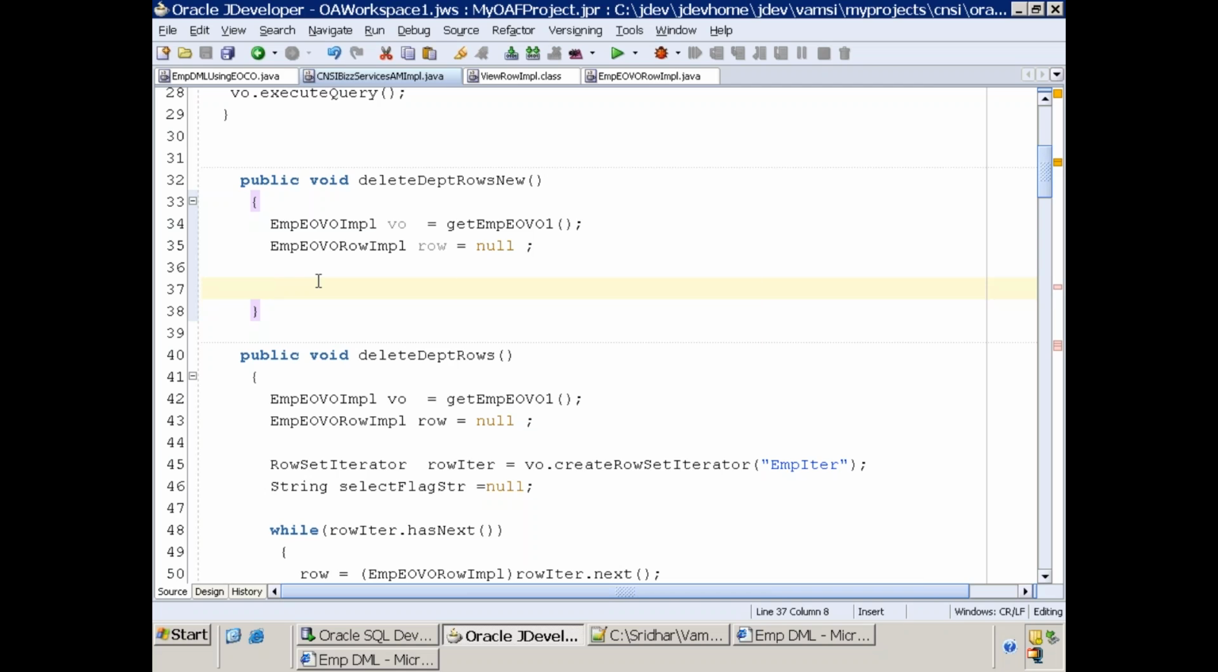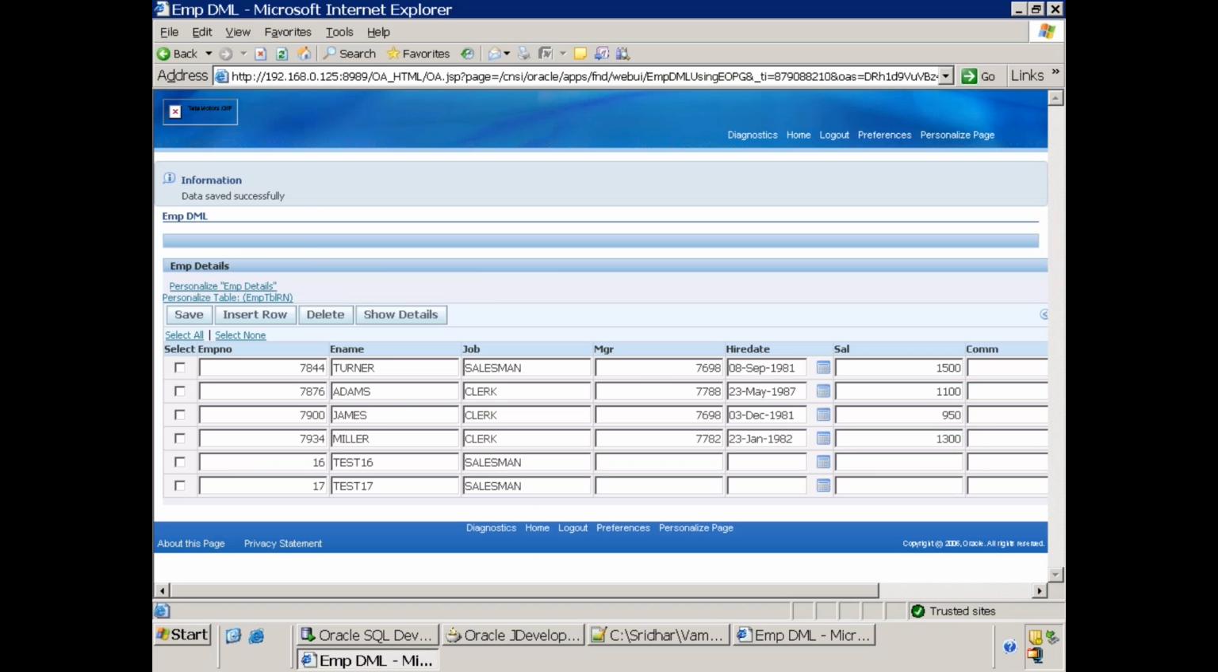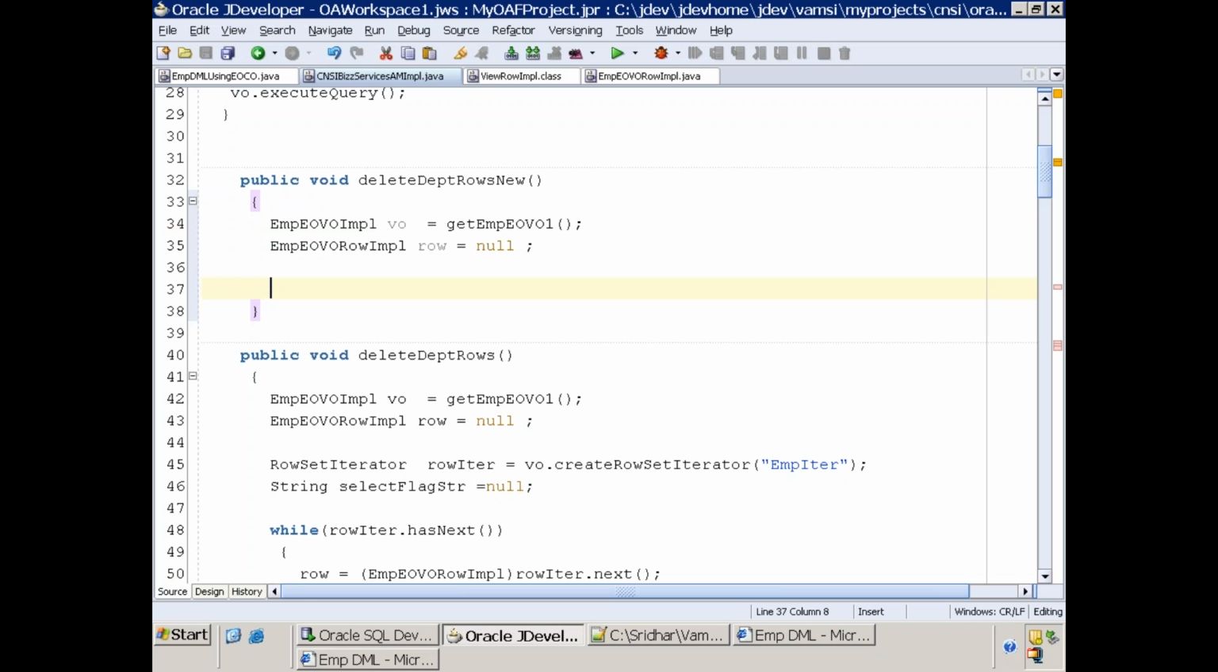So let us assume that if you're having 200 rows, and the user has selected only one row, why can't we just get that particular row directly rather than iterating all the rows and finding out which is selected? Why can't we just get only the selected row? That's what we are trying to do.